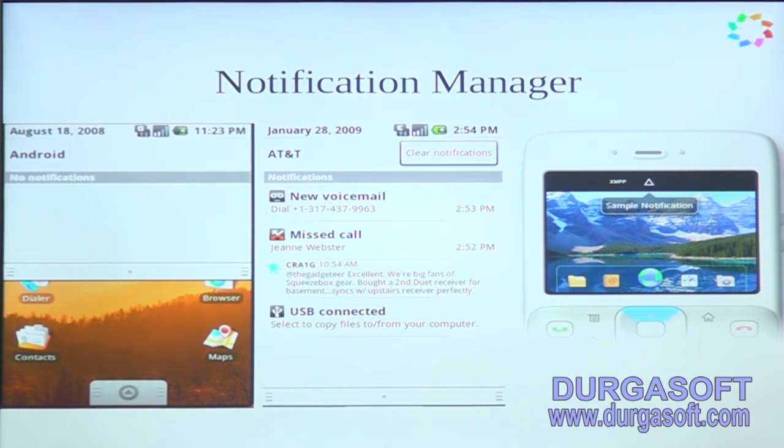And you see no notifications in the very first screenshot. But if you had any notification, it gets bulked up with any kind of notifications, like USB connected. If your phone is connected to your computer or something, then it gives you that notification. And all this is being taken care of by notification manager.